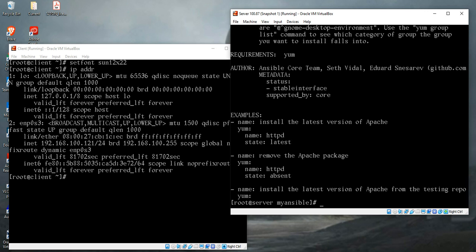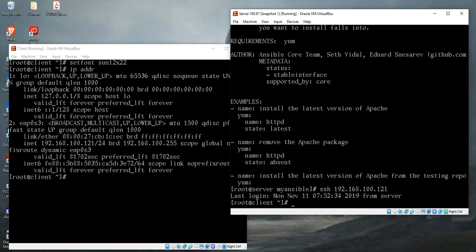Okay, so let's check whether our SSH is working or not. Yeah, see, it didn't ask for the SSH password, it just logged in. So this is what we want for deploying the playbook to the node machines.